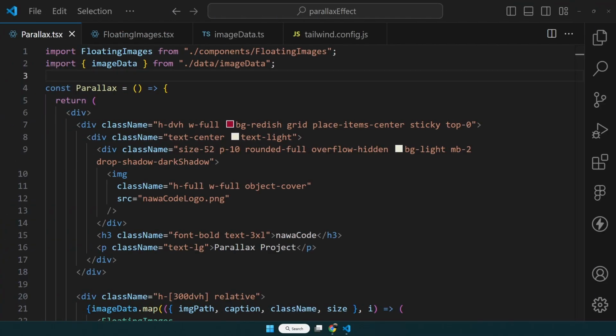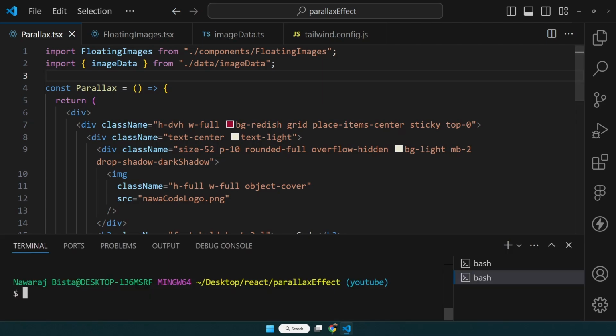Now we have reached the fun part of our project, that is to add the scroll based parallax animation. We will use Framer Motion to add that animation. So let's first install Framer Motion. Open your terminal and write down npm install framer-motion.